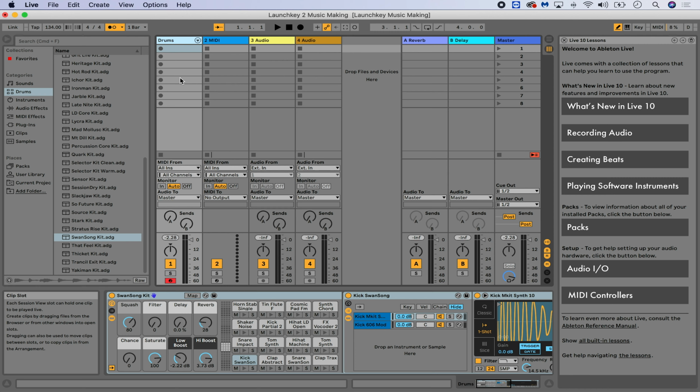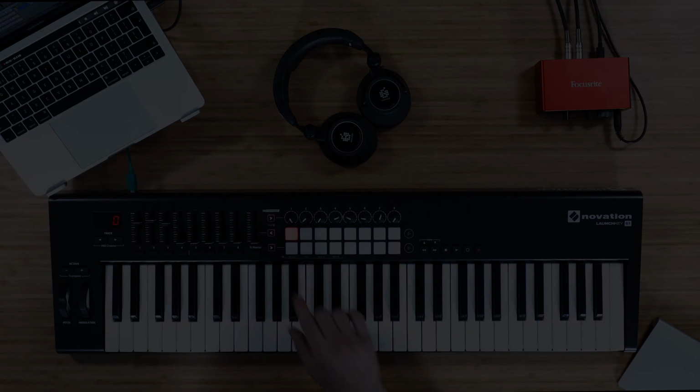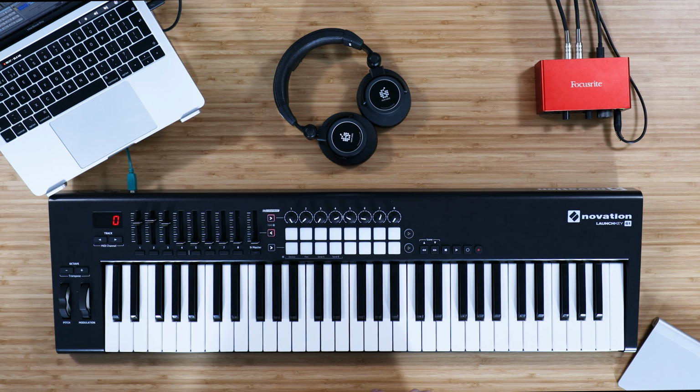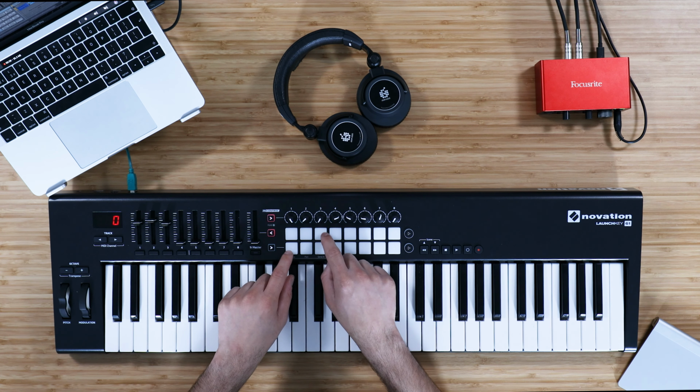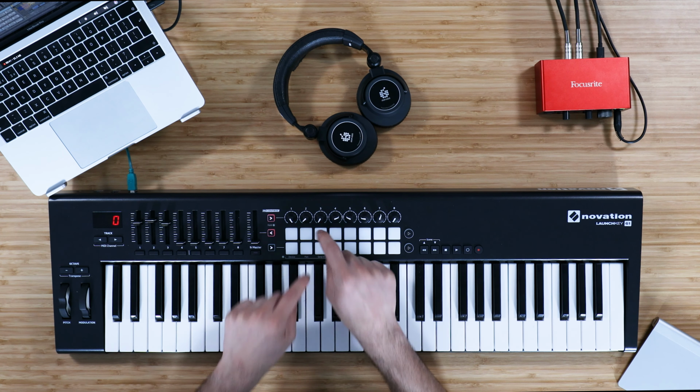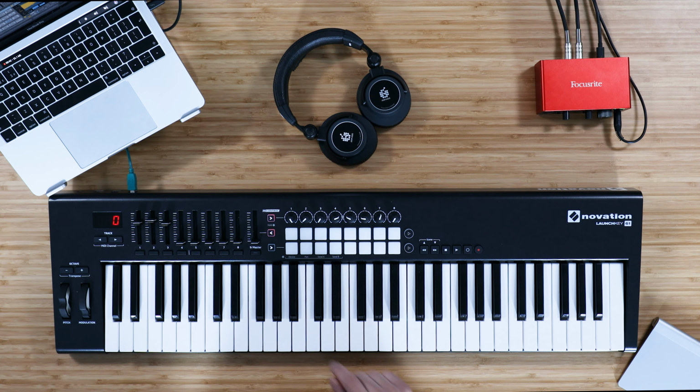You can play the drum kit by going into MIDI mode. You can do this by switching off in control mode. Let's have a go. Now let's record the drums.